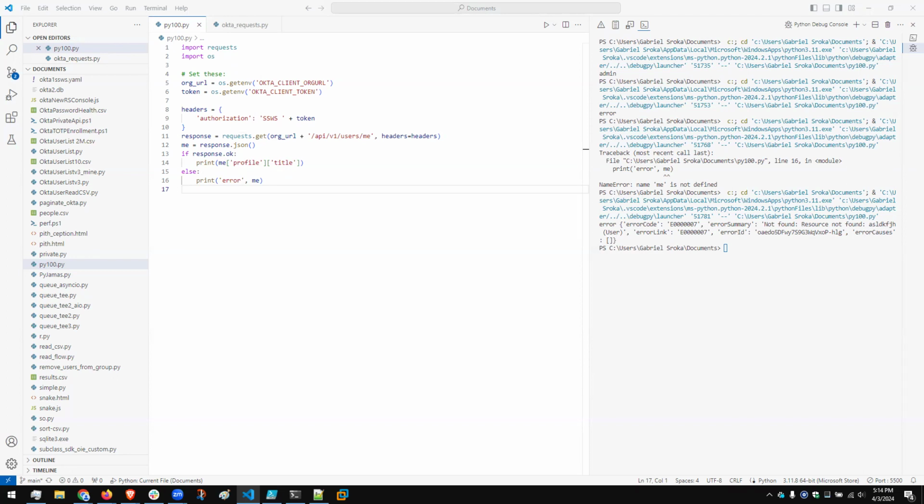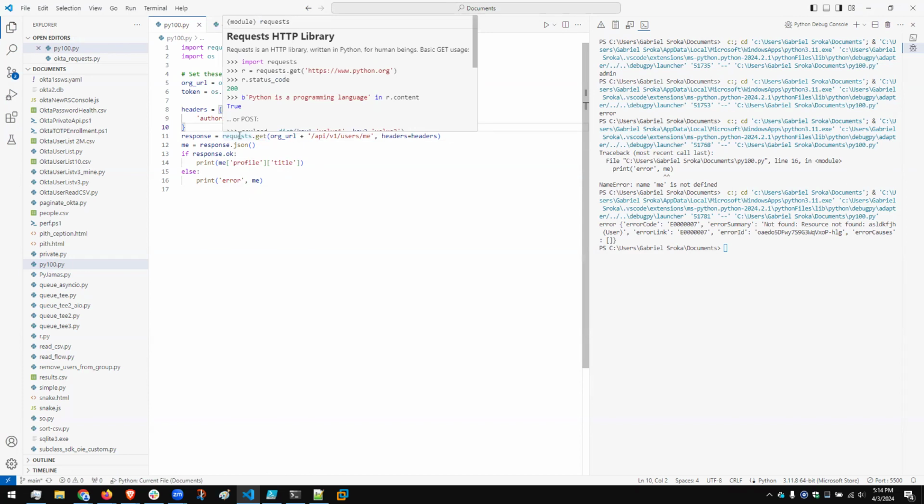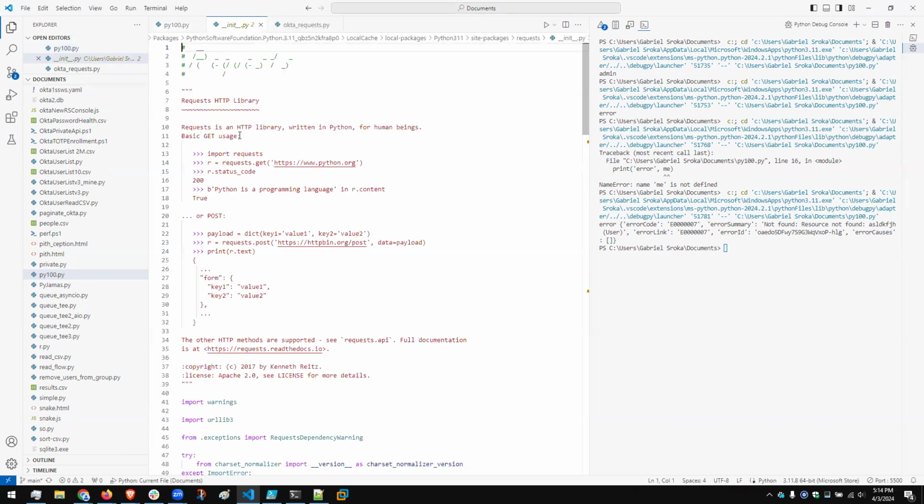Okay. So one of the cool things about VS Code on Mac or PC, doesn't matter, is if you hover over a function here and you hold down the control key, I don't know if it's the same on Mac, but on Windows it's the control key, you'll notice it turns into a little hyperlink. It turns blue and you get a little underline there. I can do the same thing here with the requests. So if I click on it, it actually goes into the code.